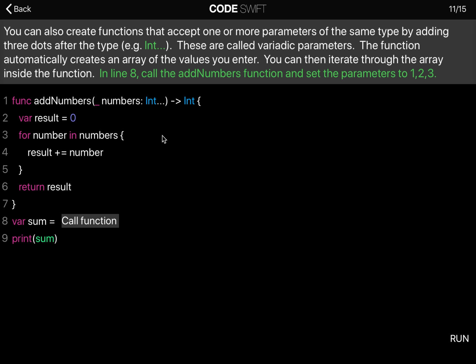You can also create functions that accept one or more parameters of the same type by adding 3 dots after the type, such as int, dot, dot, dot. These are called variadic parameters. I thought it was a very confusing name, but let's just see what it does, because what it does is not confusing. All it does is it automatically creates an array of the values you enter. This way you can iterate through the array inside the function. Again, this sounds confusing until we look at the example.